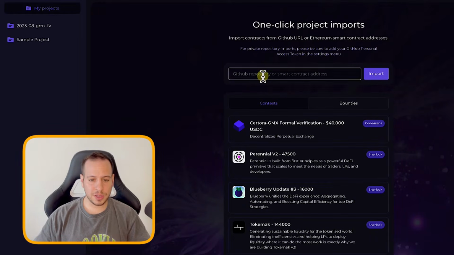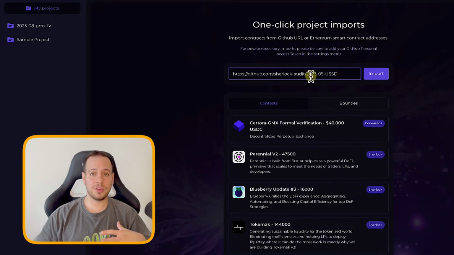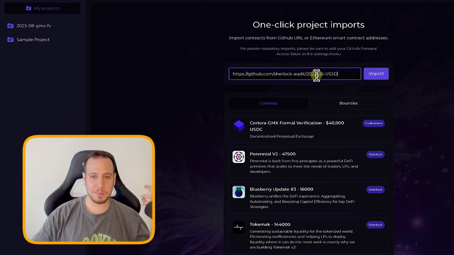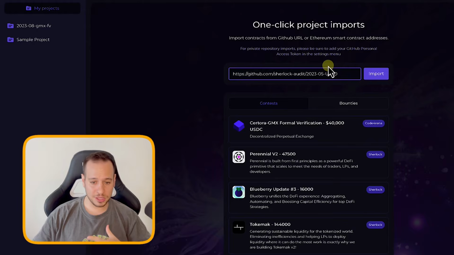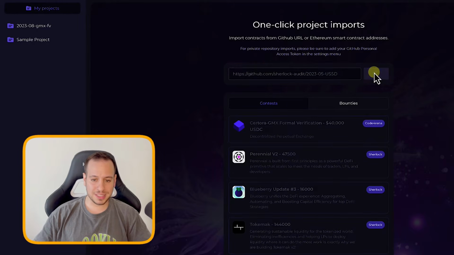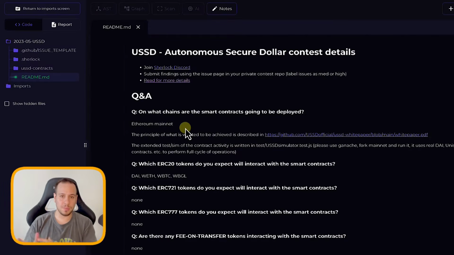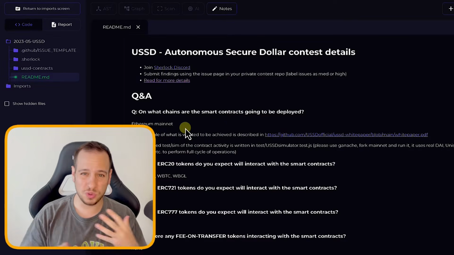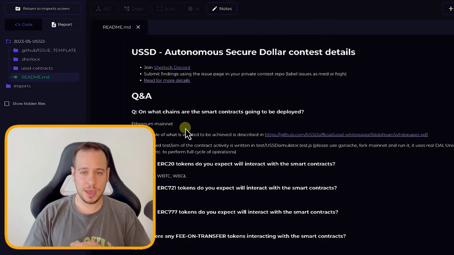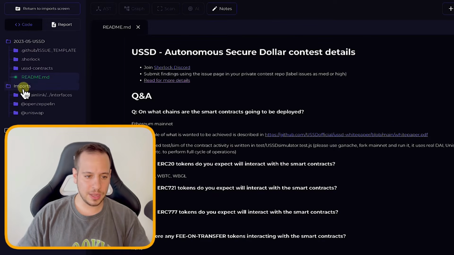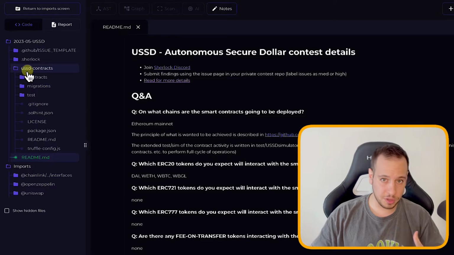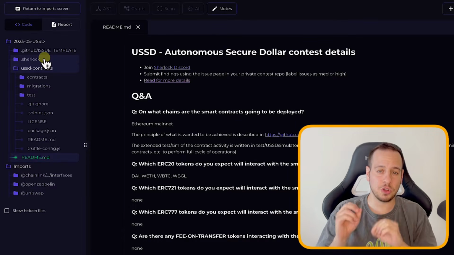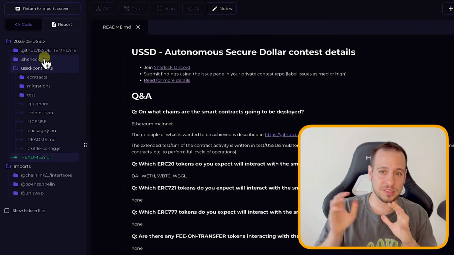Now, alternatively, you can also paste a repository URL if you want to go the old-fashioned way, like I like to do. So this is the beloved USSD contest that, if you follow my channel, you already know. I can just click here and it's gonna import from the repository, and it's also gonna import and install all the dependencies. So you don't need to deal with dependency installation and setups. Everything is already ready for you to start your auditing process. This is a very efficient and time-saving feature that's gonna reduce so much time in the auditing process, and this is just the beginning.